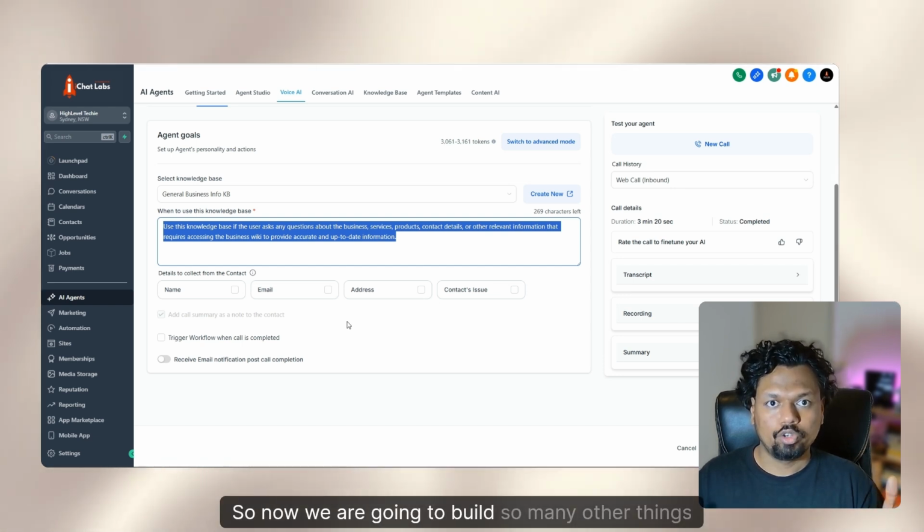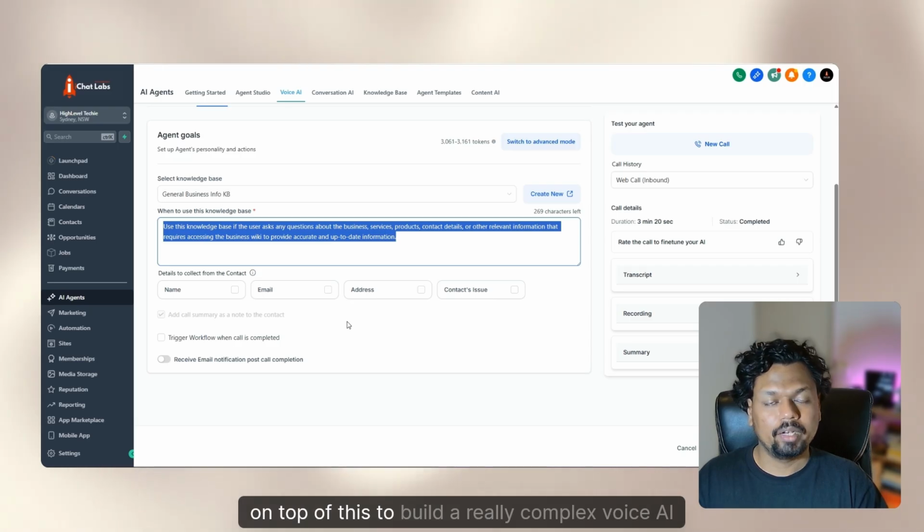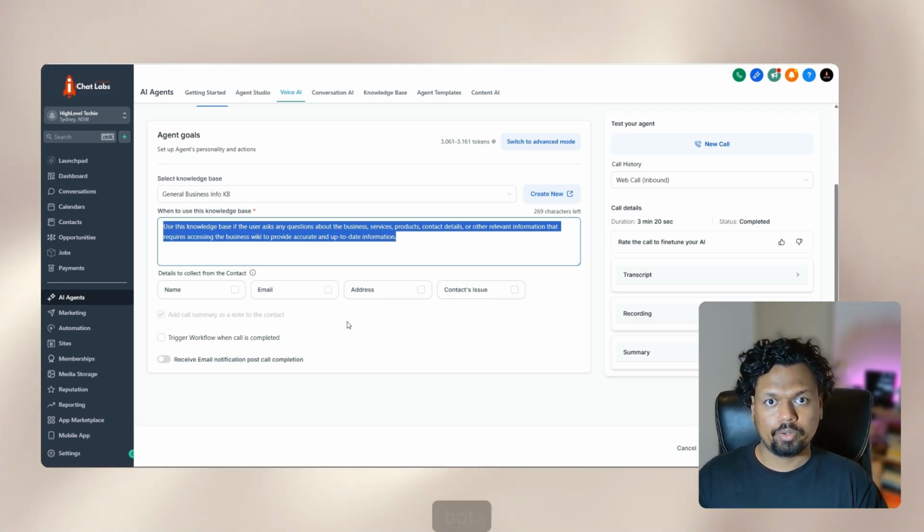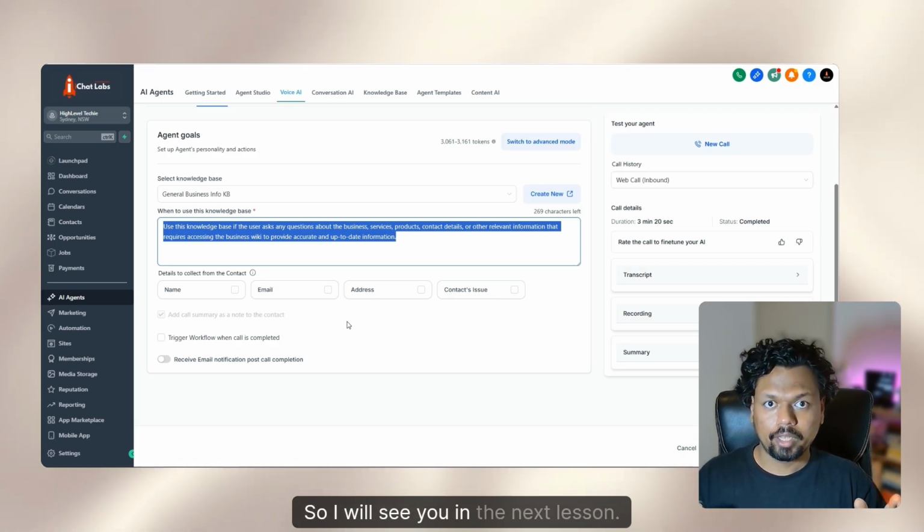Now we are going to build so many other things on top of this to build a really complex voice AI bot. So I will see you in the next lesson.